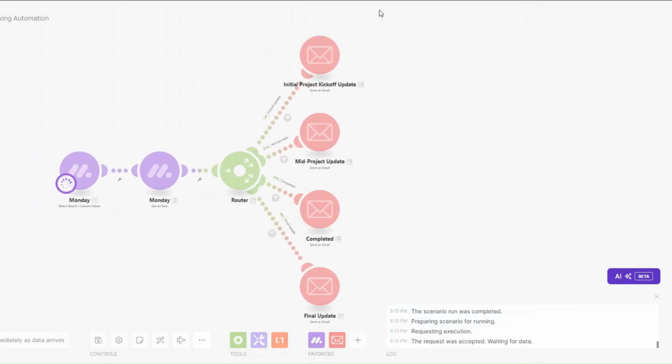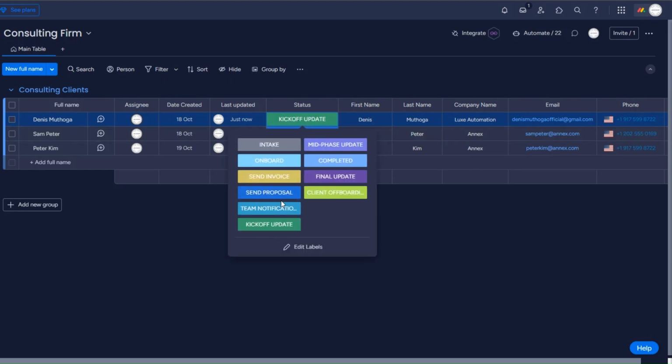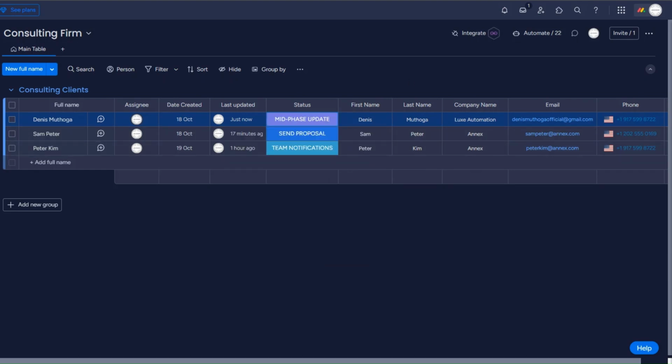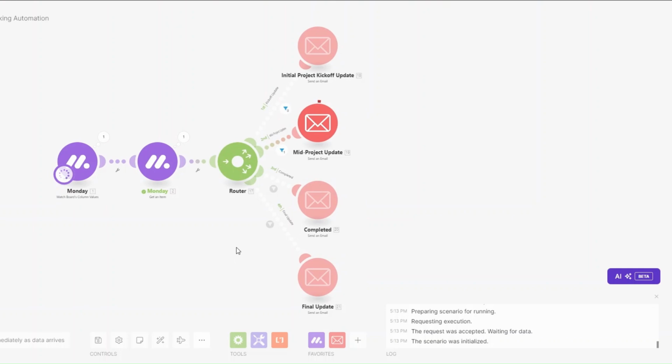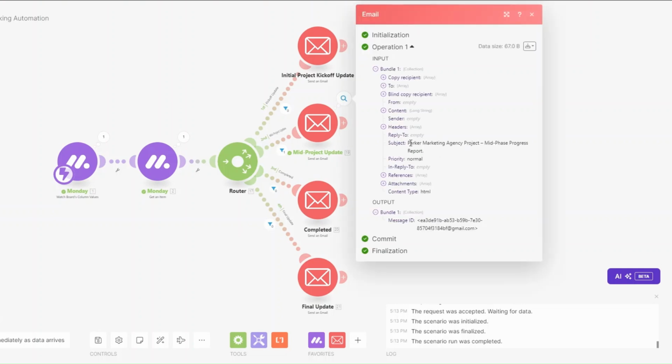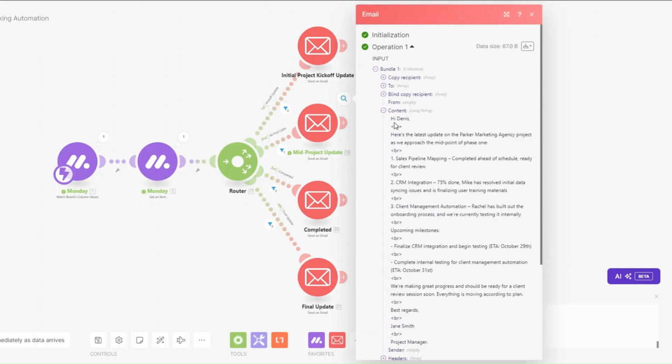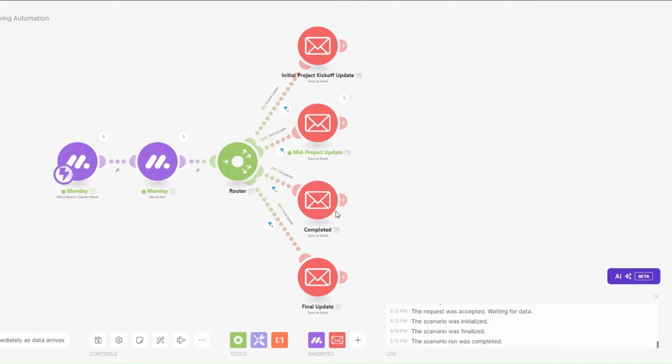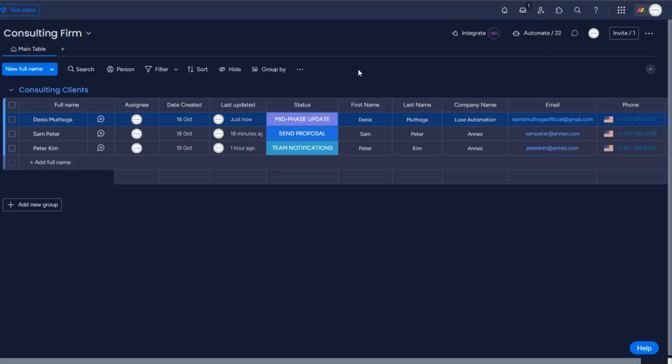Now let us send the mid-project email updates. I'll run automation. Then on Monday, I'll change the status of one of our clients to mid-phase updates. And you can see now we send the mid-project updates to one of our clients with the subject line, and this is the content of the email that we're sending to our client. Now let us send the completed email update. So I'll run automation. Then on Monday, I'll change the status of one of our clients to completed.